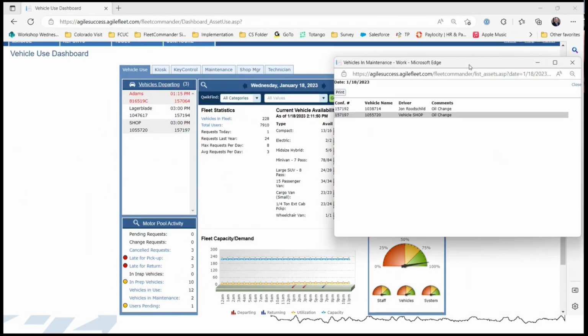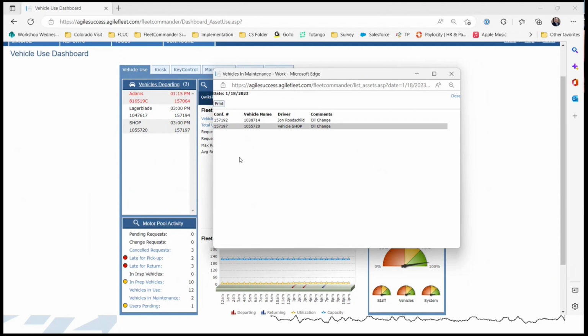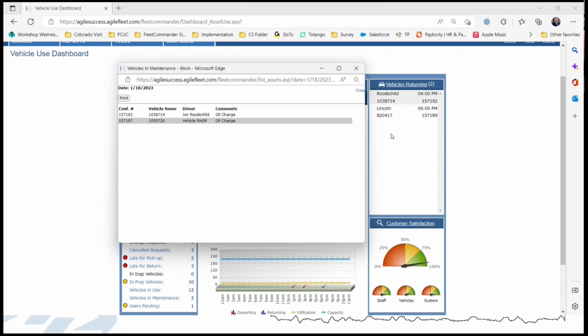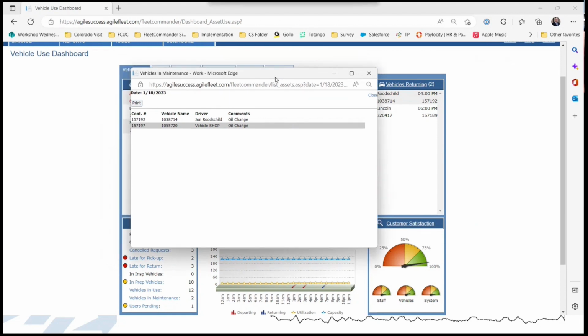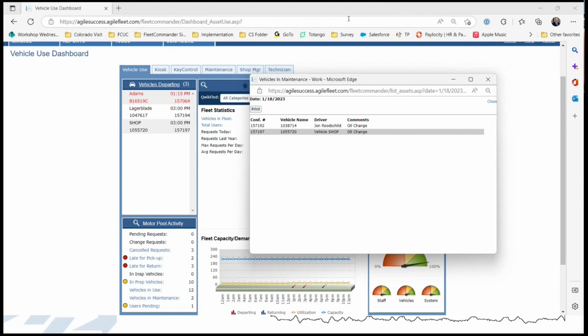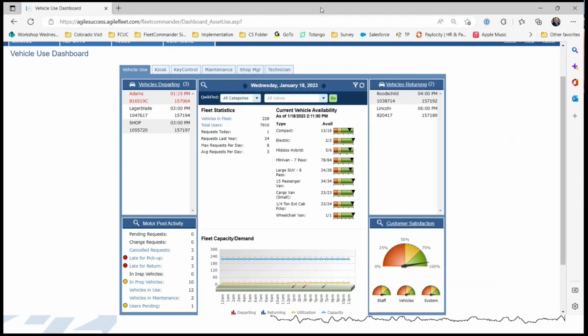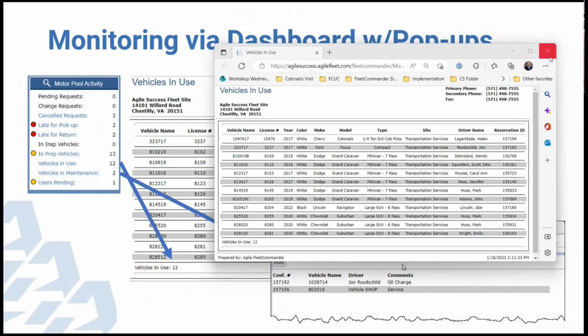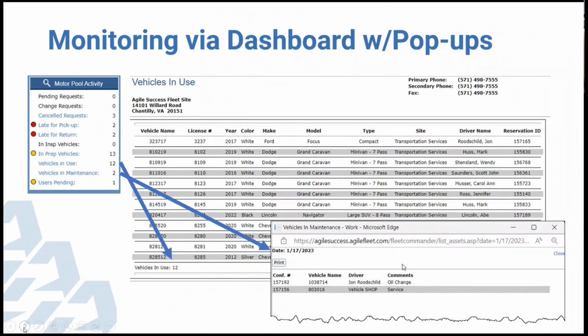So when you pop up this window here, you can see that you've got vehicle 1055720 that is going out at 3 p.m. for maintenance. And it also shows you vehicle number 1038714 that is coming back. So that's the use of this from the dashboard for accounting for your maintenance reservations. It populates right there.